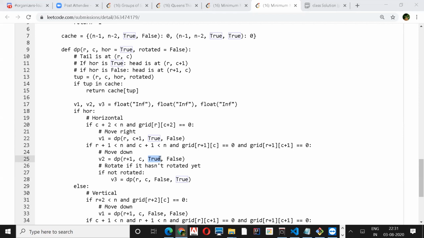So he's not changing direction. Yeah, he's not going clockwise or anti-clockwise. He's just remaining in the same position. Means if he's horizontal right now, he remains horizontal. But whatever row he was in, he's just moving one row down. But won't that be rotation? No, it won't be rotation.